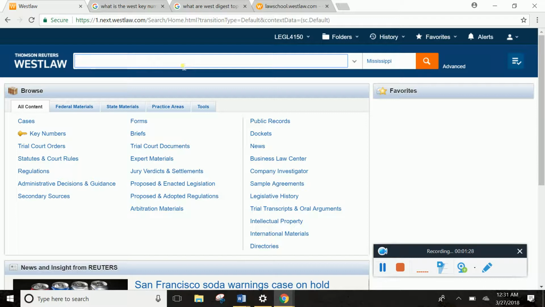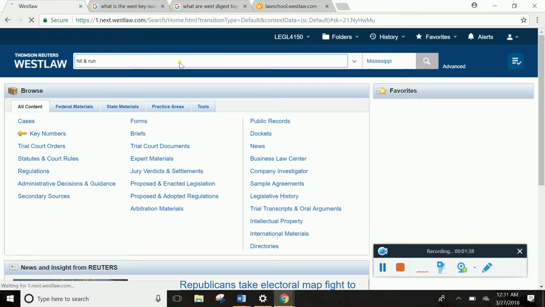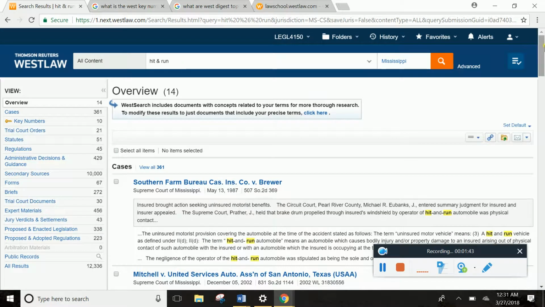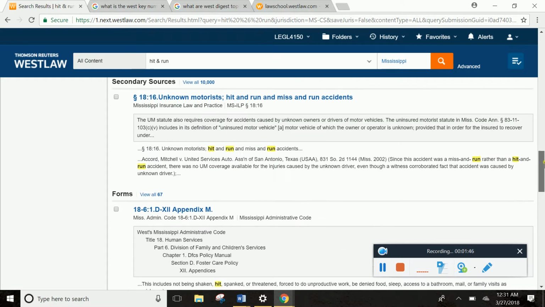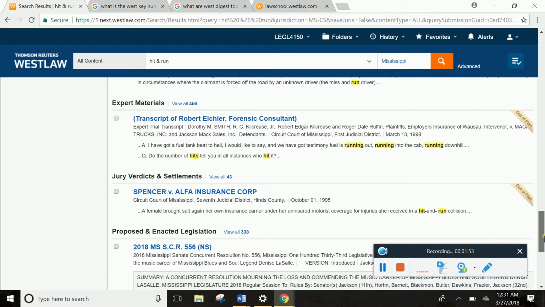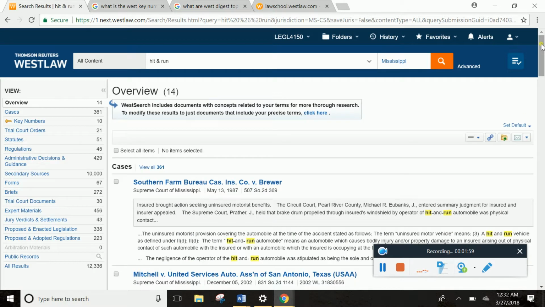The first terms and connector I'm going to use is AND, which with Westlaw you use the AND symbol. So we're going to do hit and run, and this will give you a bunch of different documents with hit and run, different versions of hit, but different versions of run, because it's just going to give you a broad search of hit and run.